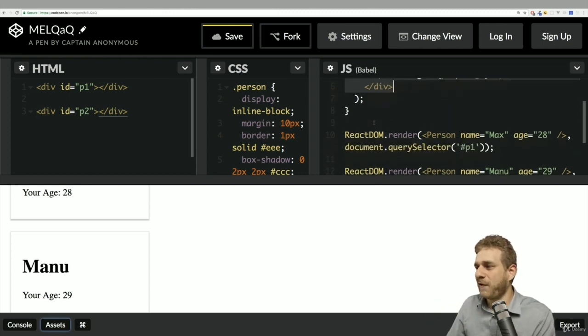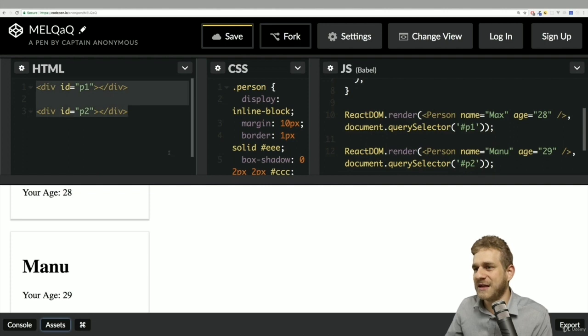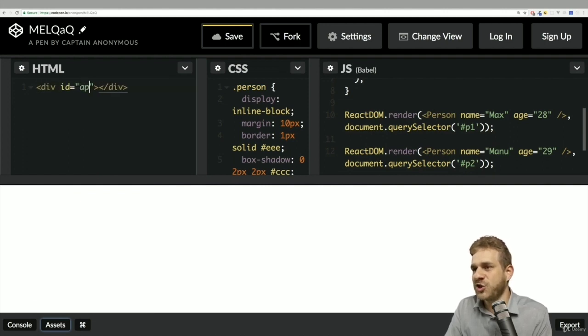Now let me do one more thing though. Right now I'm calling ReactDOM render twice. There's nothing wrong with that. But actually, we can also do this a bit differently. We could have one div here in the HTML part, which has an ID of app or root. Doesn't matter, any ID of your choice.